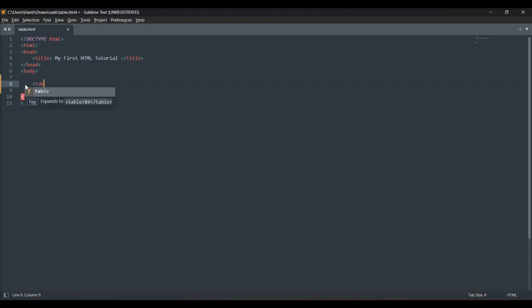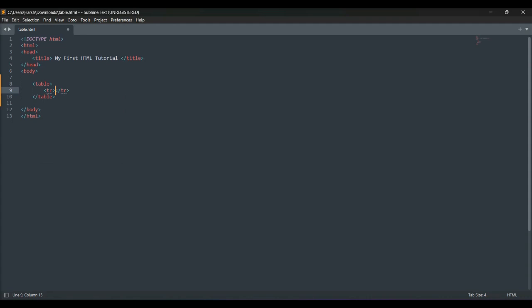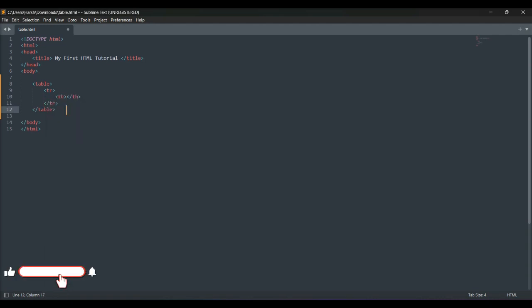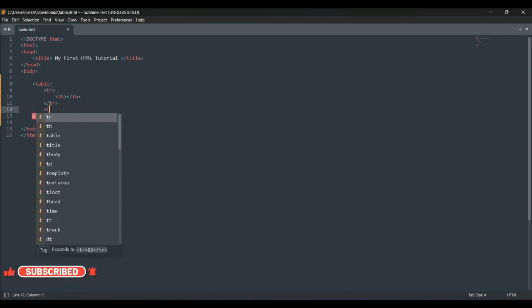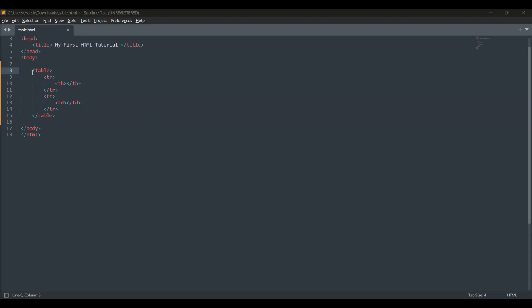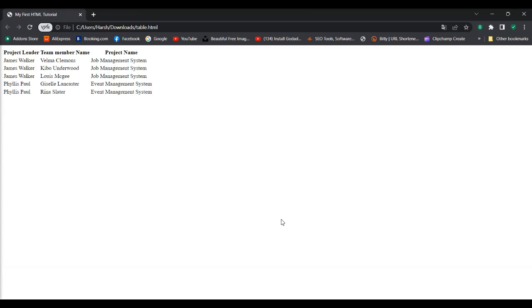So firstly I define the table tag. After that we define a tr tag which means table row. In tr we define th for table heading and td for table column. So I have prepared one example of the table tag for you which has 3 columns and 6 rows. See the output of it.